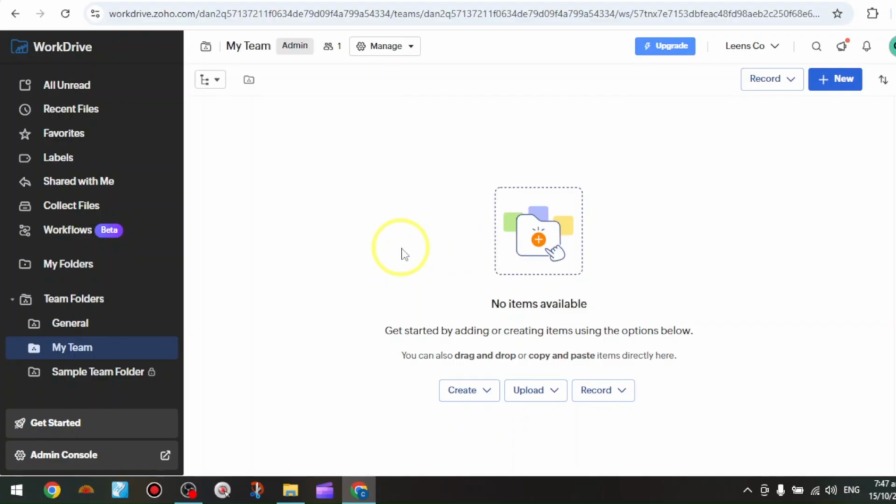Now let's try uploading a file. You can drag and drop documents, images, or videos right into the folder, or you can click on a specific folder, click the upload button, and you have an option to upload files, upload folder, or import from cloud.